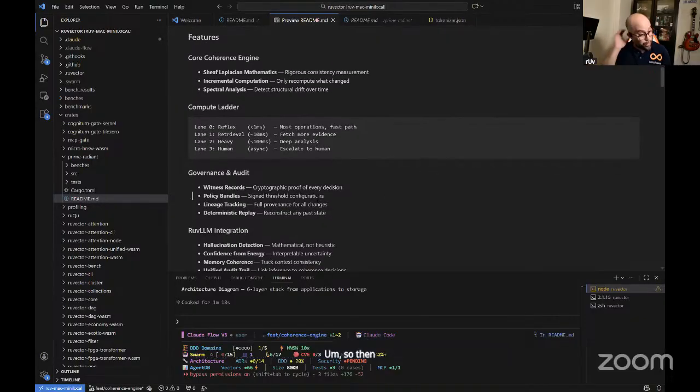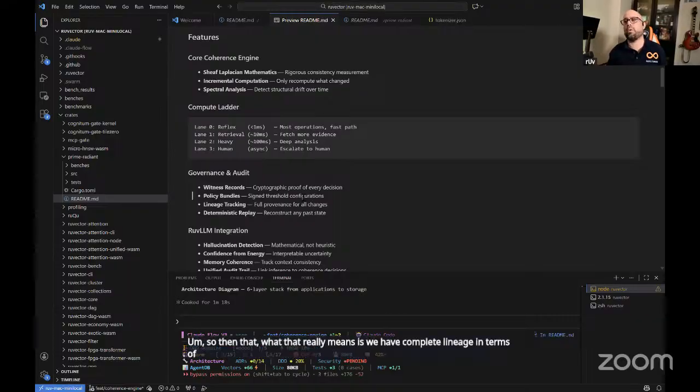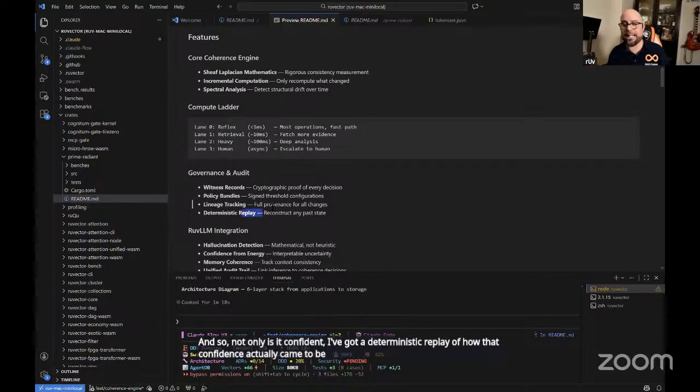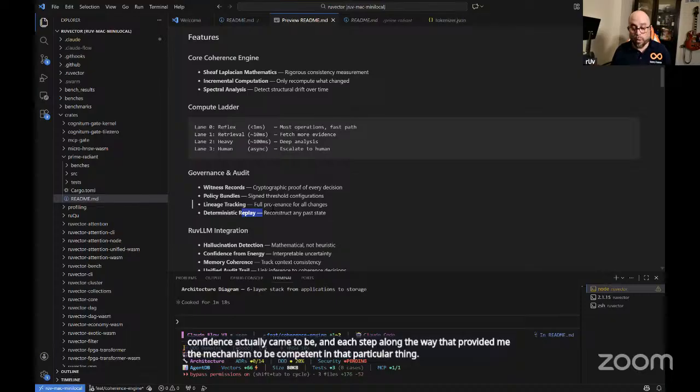So then what that really means is we have complete lineage in terms of where and how the decision was made to come to that conclusion. And so not only is it confident, I've got a deterministic replay of how that confidence actually came to be, and each step along the way that provided me the mechanism to be confident in that particular thing. Right now in a traditional language model, that's a black box.